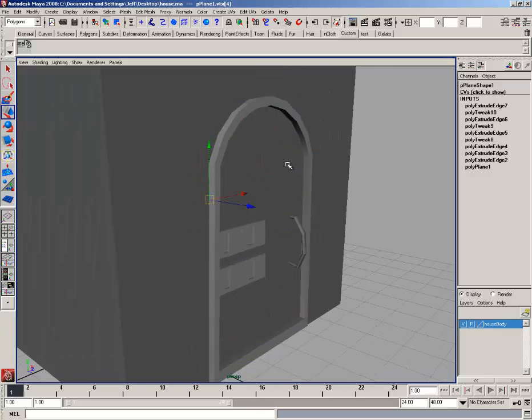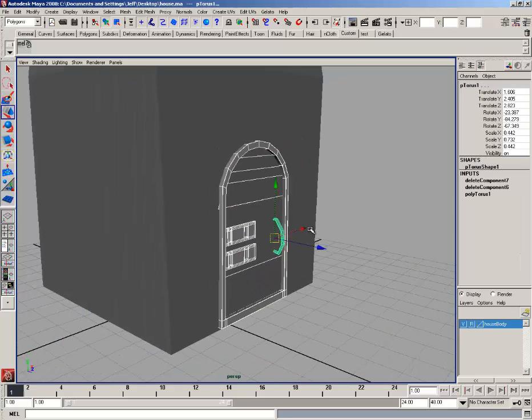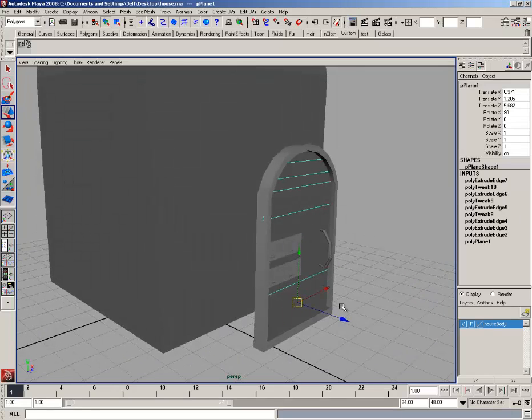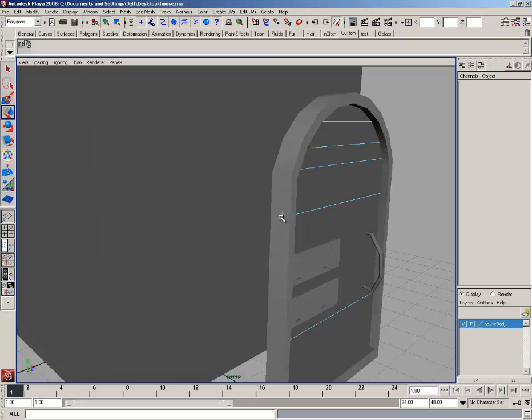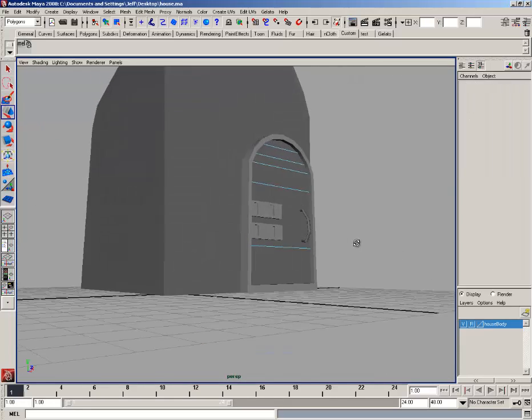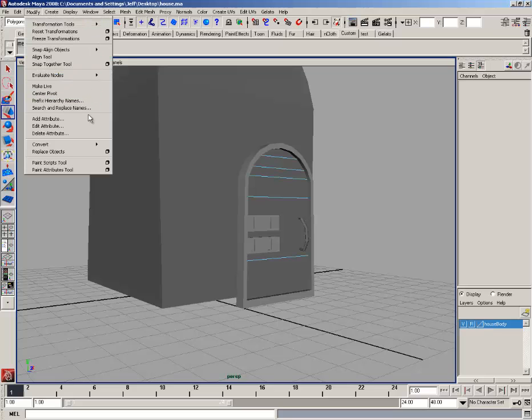Okay, so what we want to do is grab all the parts of the door here. Go ahead and do that. And bring this thing out. Okay, just like that. Just bring that in a little bit. And we are going to create a door group. So go to Window, Hypergraph Scene Hierarchy.